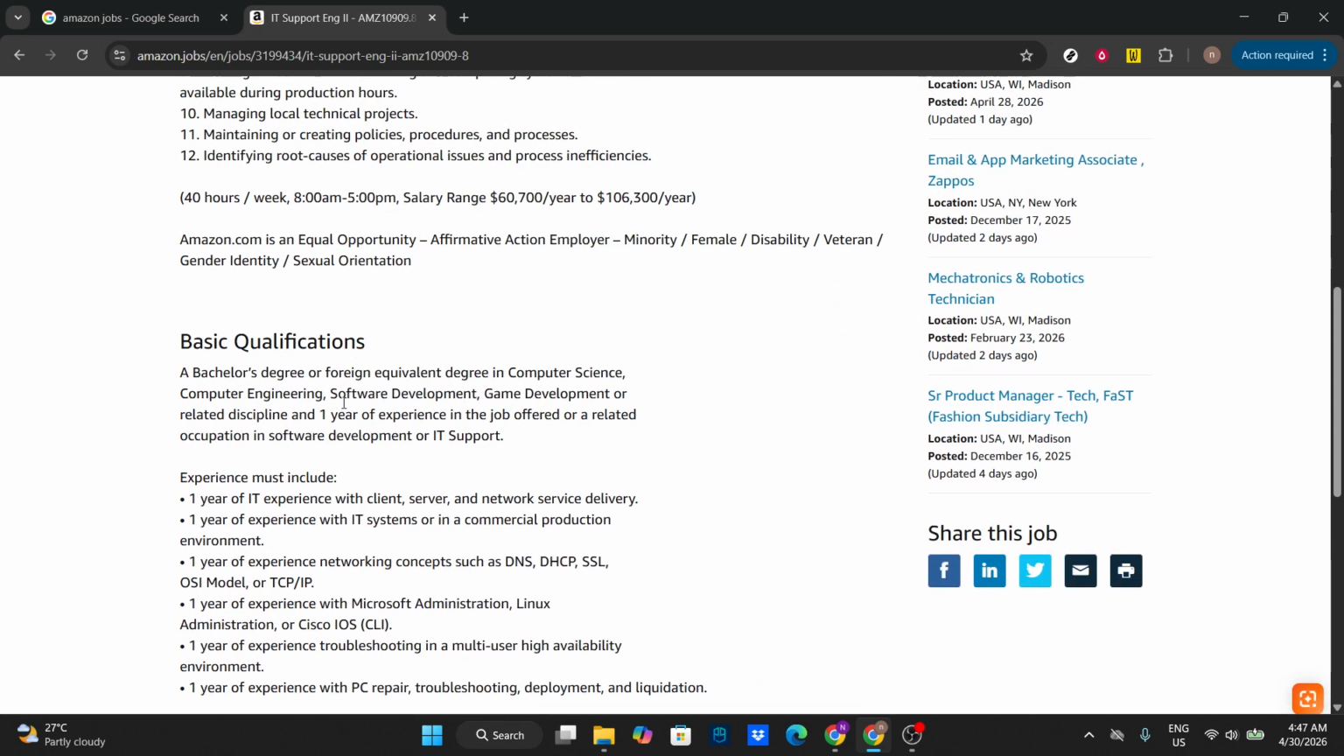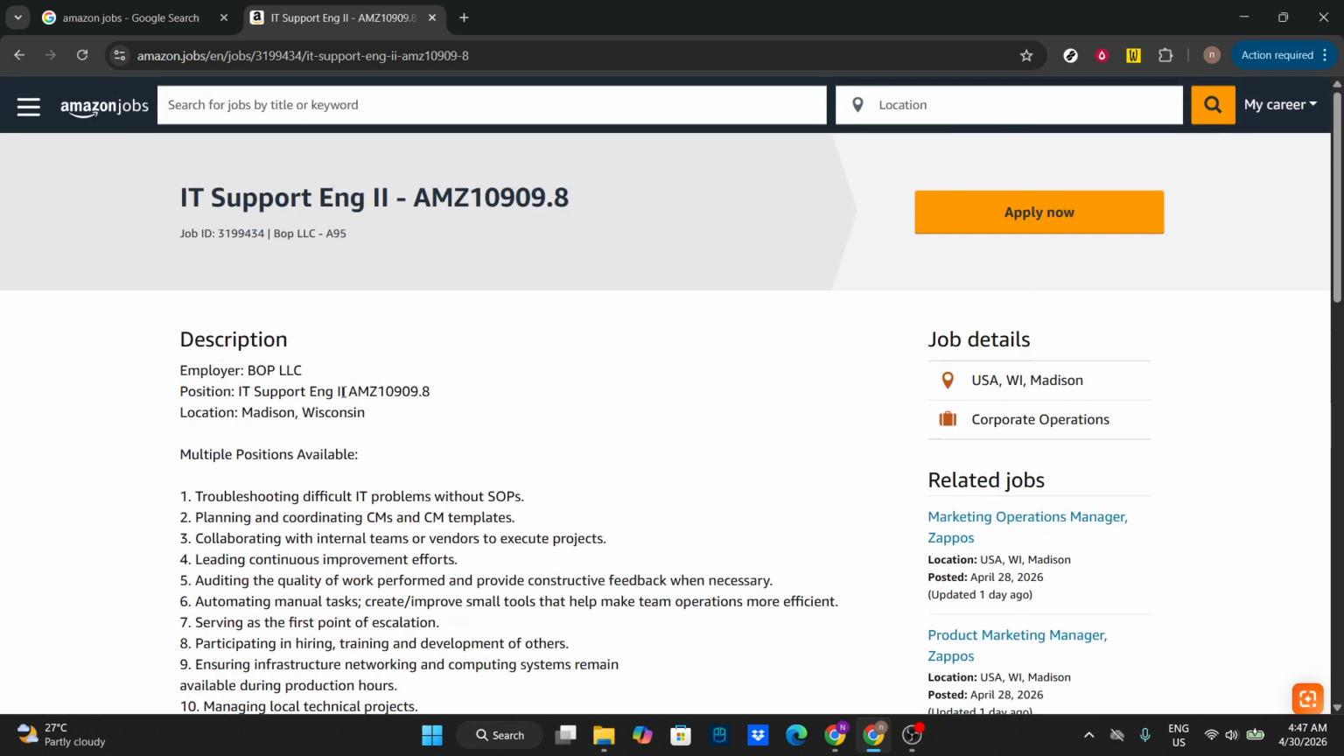That's it. You've learned how to search and open job details on Amazon Jobs. If you found this helpful, keep exploring roles and compare a few descriptions so you can move forward with confidence.